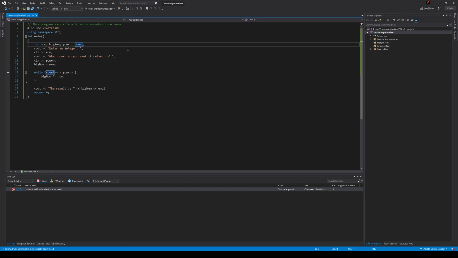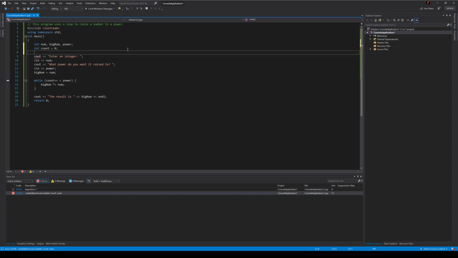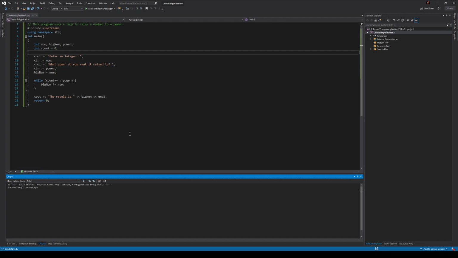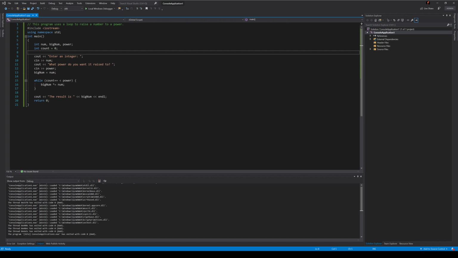So what we can do is assign this one separately and set it to 0. We're going to run it now. Asks us to enter an integer. Let's do 2. And then we're going to raise it to the third power. 2 times 2 is 4 times 2 is 8, so we should get 8. So you can see when we enter that, we actually get a problem here. The result is 16. It looks like it raised it to the fourth power instead of the third power.